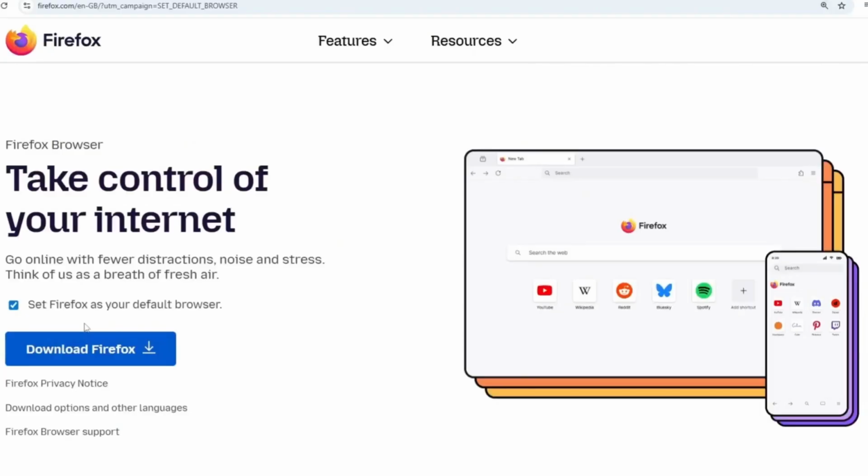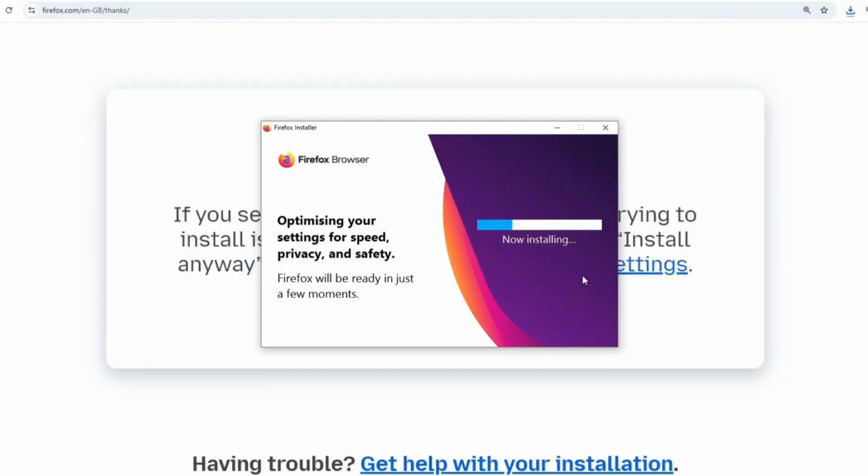Once you're on the Firefox site, you'll see the Download Firefox button. Before clicking it, you'll have the option to set Firefox as your default browser. If you want to use Firefox as your main browser, check the box, otherwise, leave it unchecked and click Download Firefox. Your download will start, and once it's complete, open the installer file.